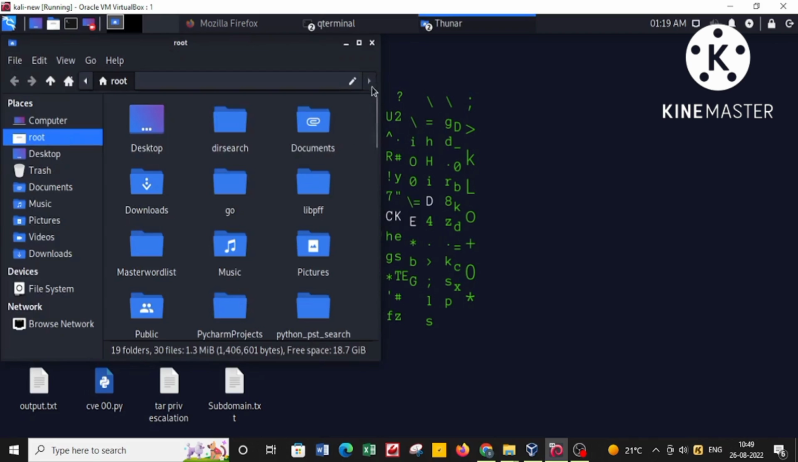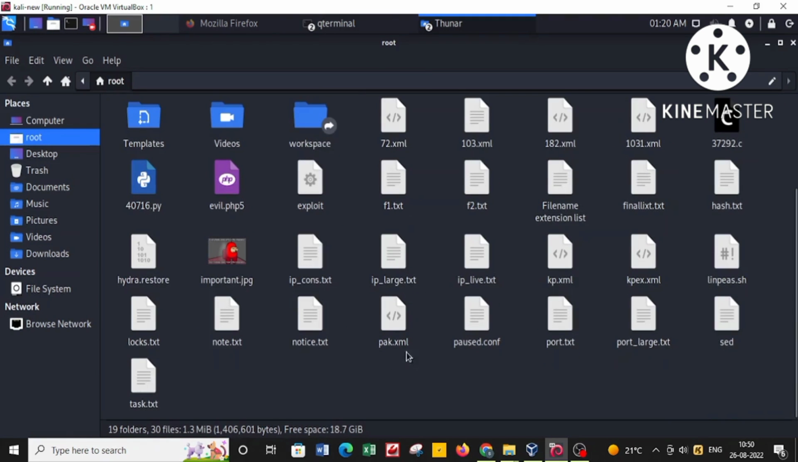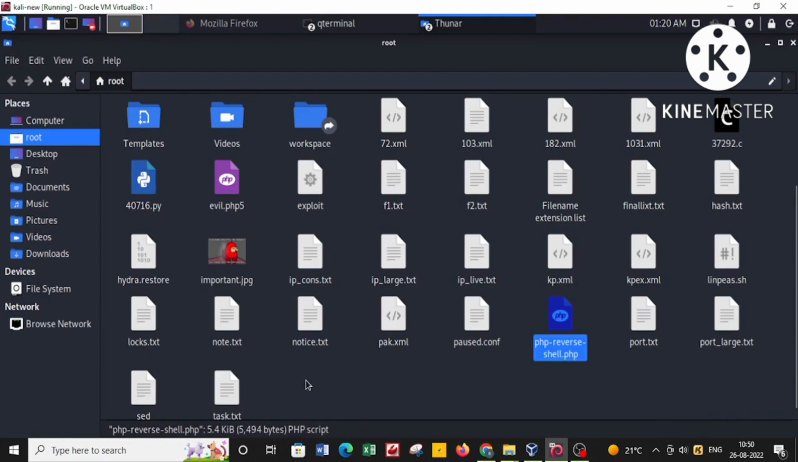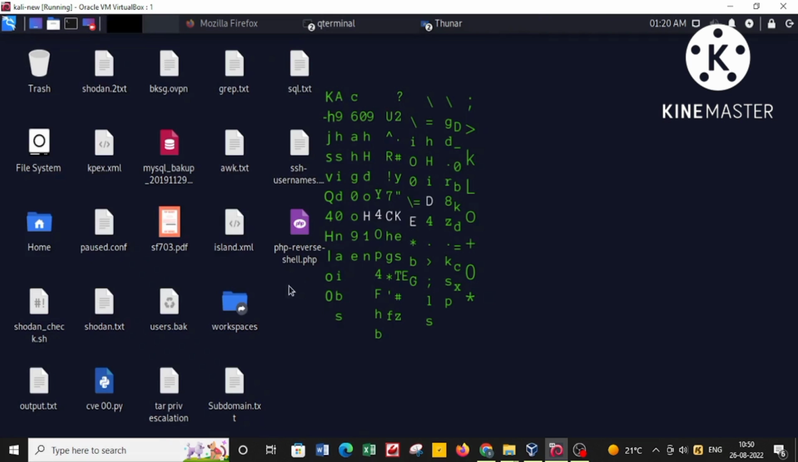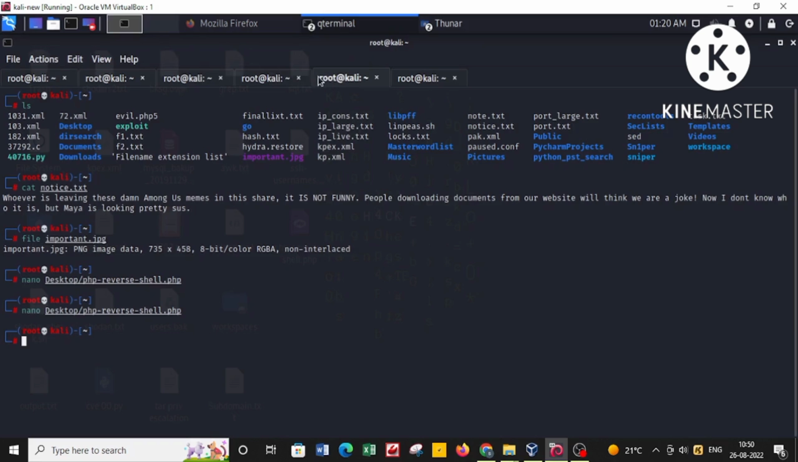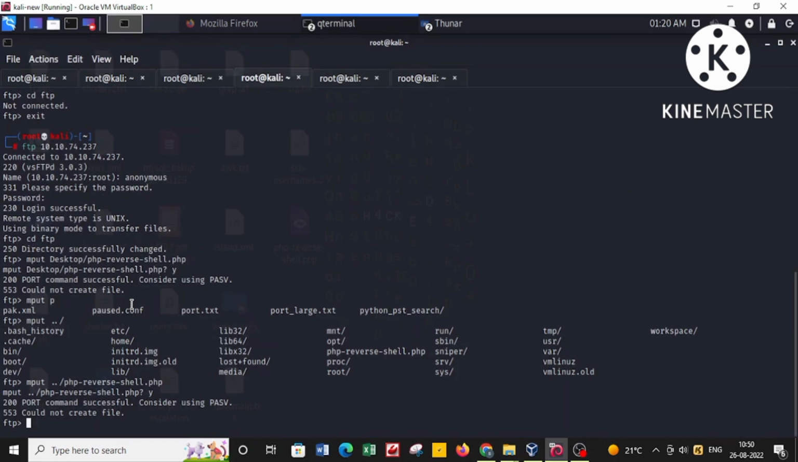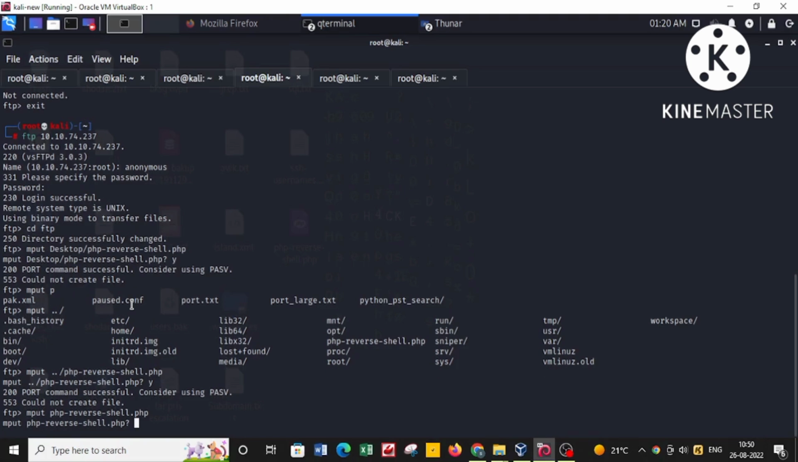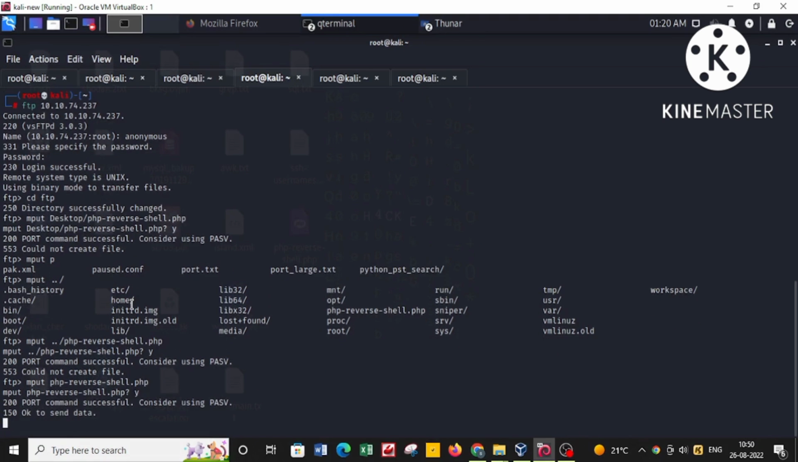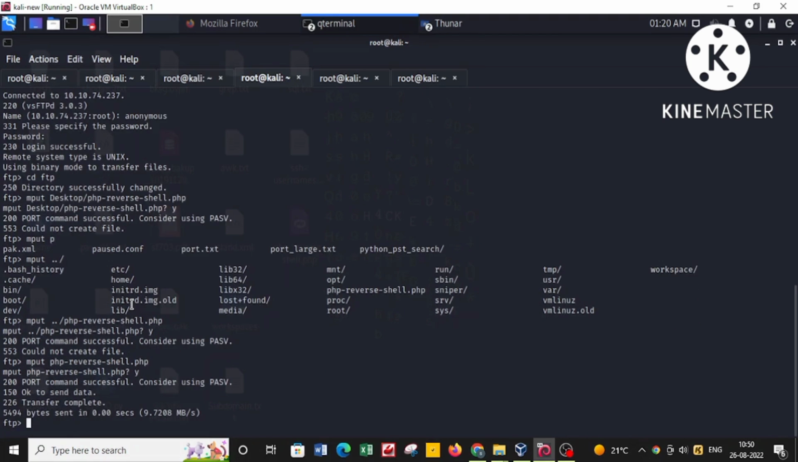I just transferred the reverse shell to the home folder, and I uploaded it in a single shot command, that is put followed by the file name, to the FTP directory, because I have already switched to the FTP directory, so there will be no problem in uploading that.